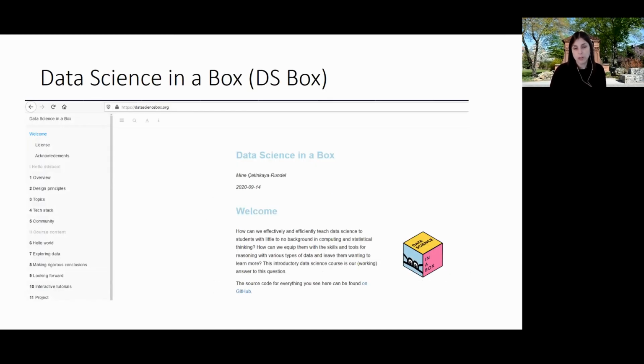The other course based in R is Data Science in a Box. This is available at datasciencebox.org. This curriculum has a smaller community around it, but it's a very friendly and welcoming community, as the R language is known for. And again, all the materials are available on this website.